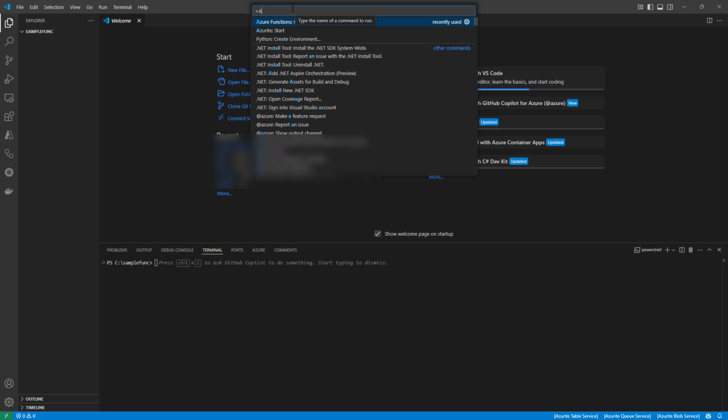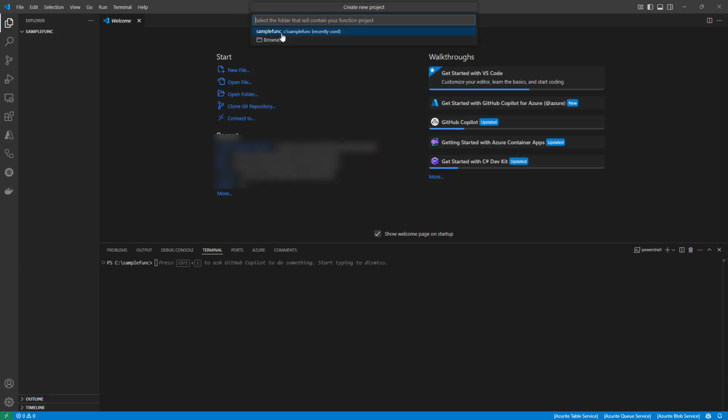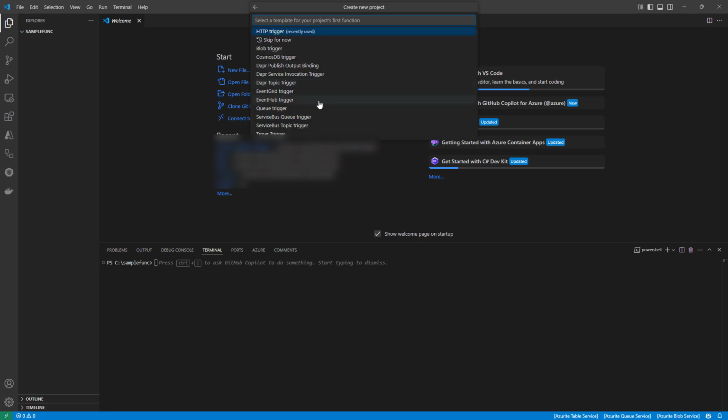Control-Shift-P, and I will type in Azure Functions. And notice at the very top I have Create Function. Okay, select my folder, it's fine. Select language, I'll choose Python. I'm going with the V2 model. My function app's running the Python runtime 3.11 version, so that's what I'll select here. So what type of function do we want to go with?